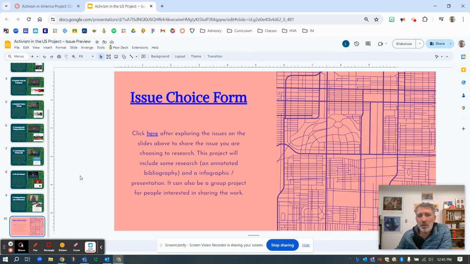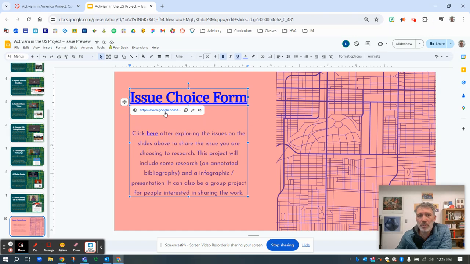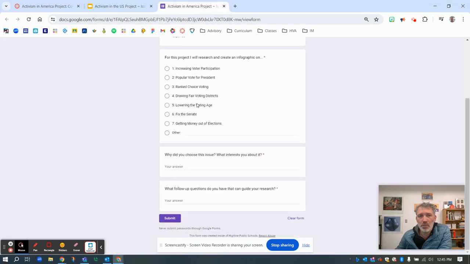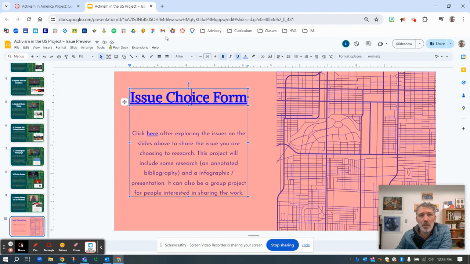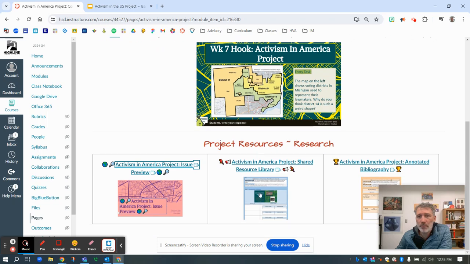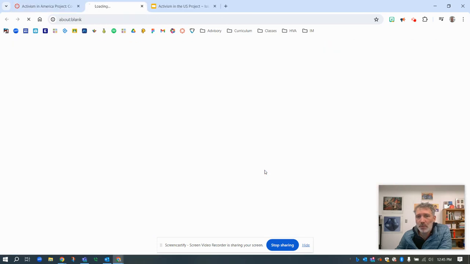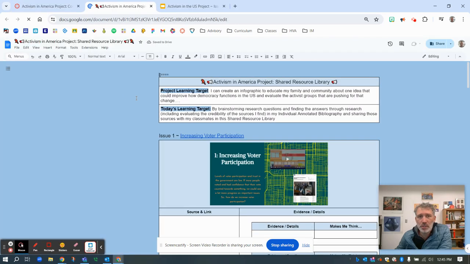And so then again, if you haven't already, click here to complete your issue choice form, where you just tell me which issue you're going to be focusing on. And then today, what we're doing is we have these two links. The blue document is going to be a shared resource library. So this is a shared document.